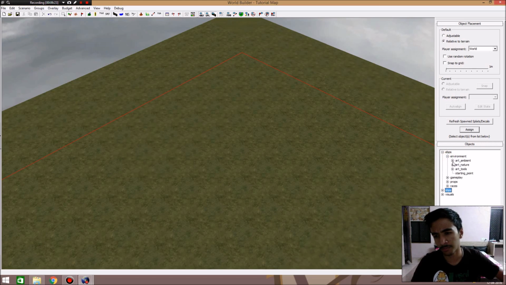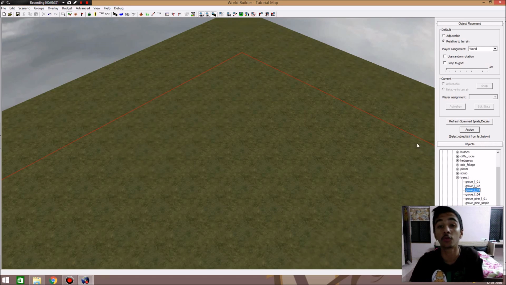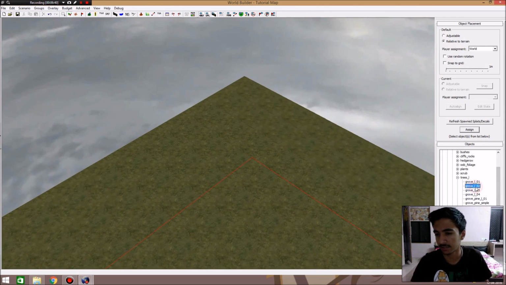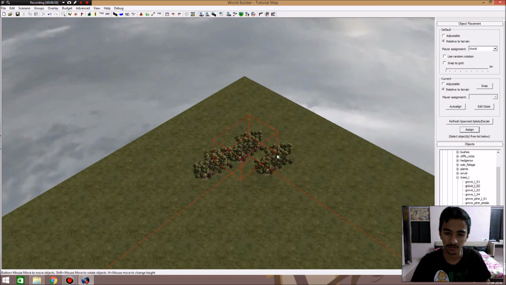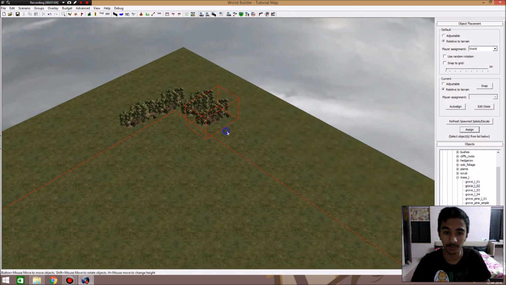You're going to go to environment and then art, nature. Then we're going to have trees L. I presume that means trees large and trees small. We're going to select some groves. I selected grove 2, and to spawn it, if you left click, nothing happens, but if you right click, you can see it. So we're just going to create some dense forests or something like that, so we don't feel an empty area.